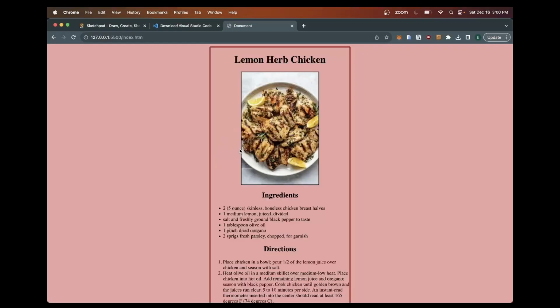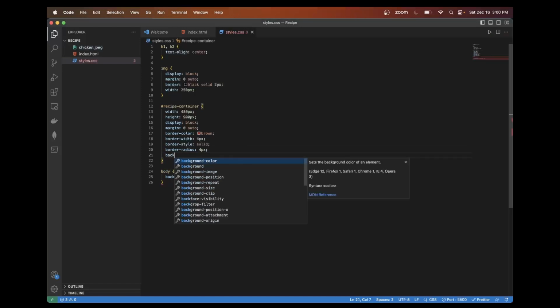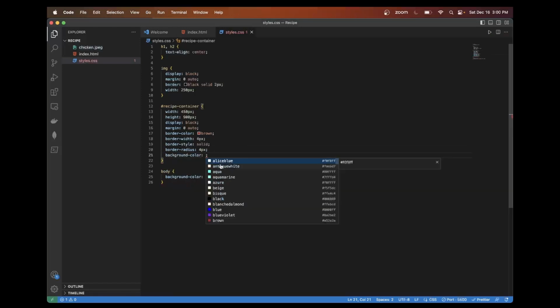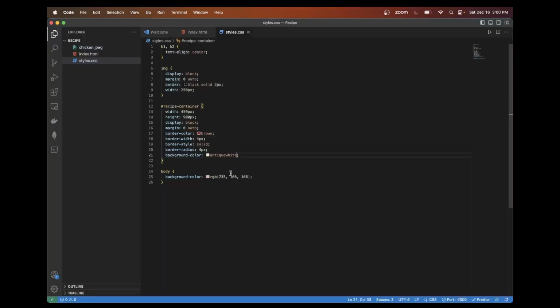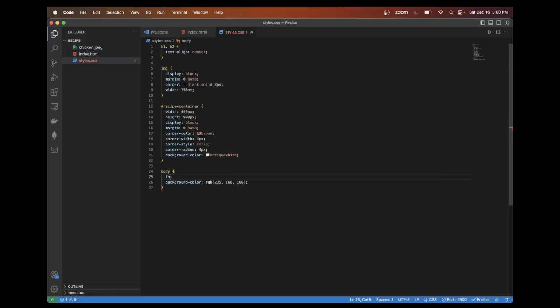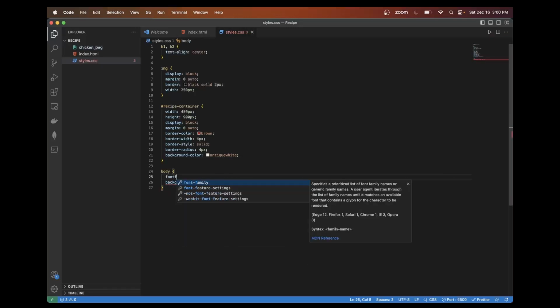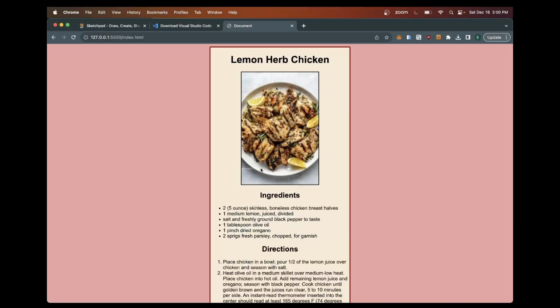And let's actually change the recipe container background color. So we can change the background color here. We'll change it to, let's make it like white, antique white. I think that might look good. Yeah, there you go. And then we can also change the font size too, or the actual font. We'll change the font family. We'll change it to maybe Arial. I think that looks better. Okay, nice.